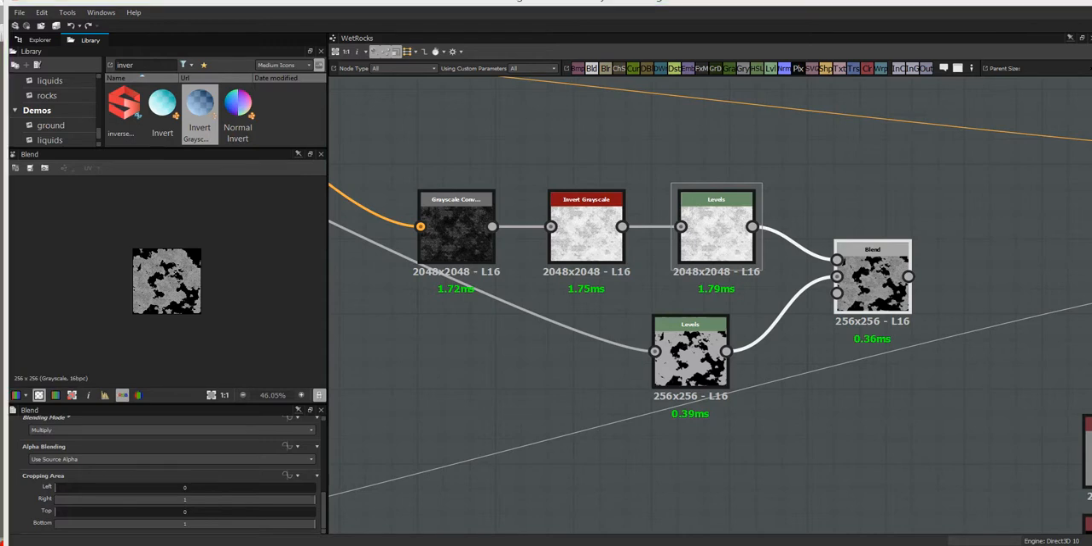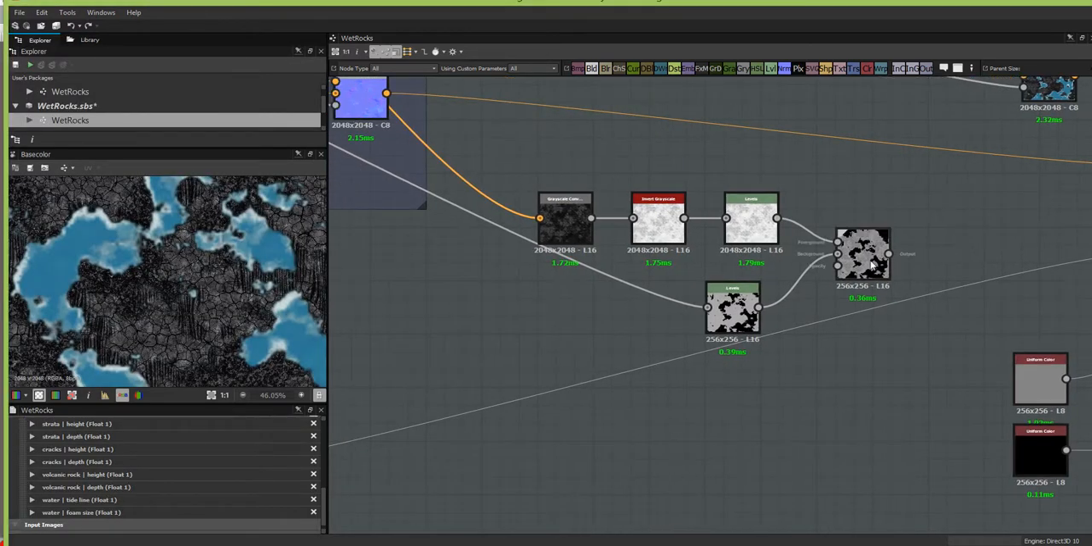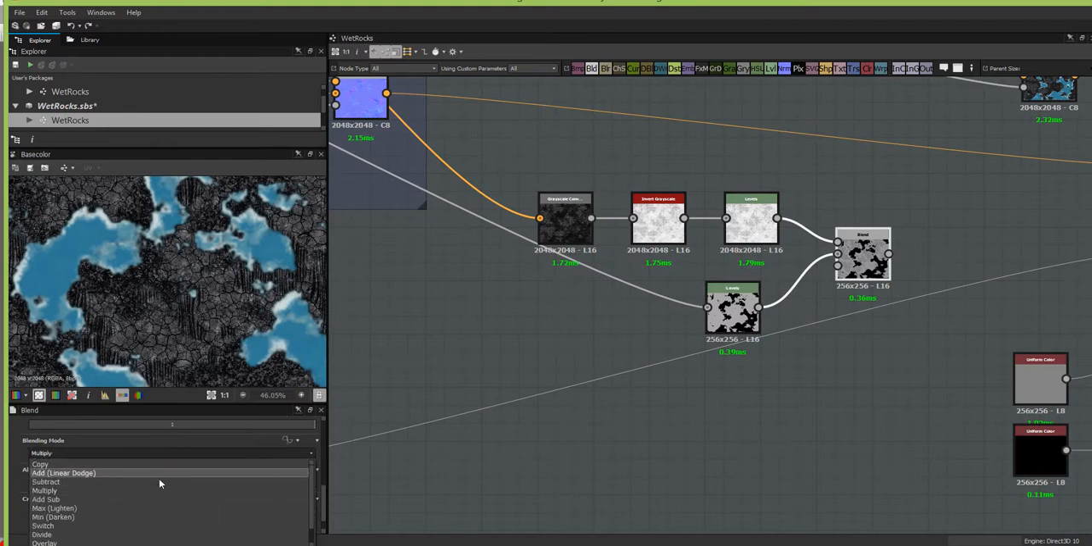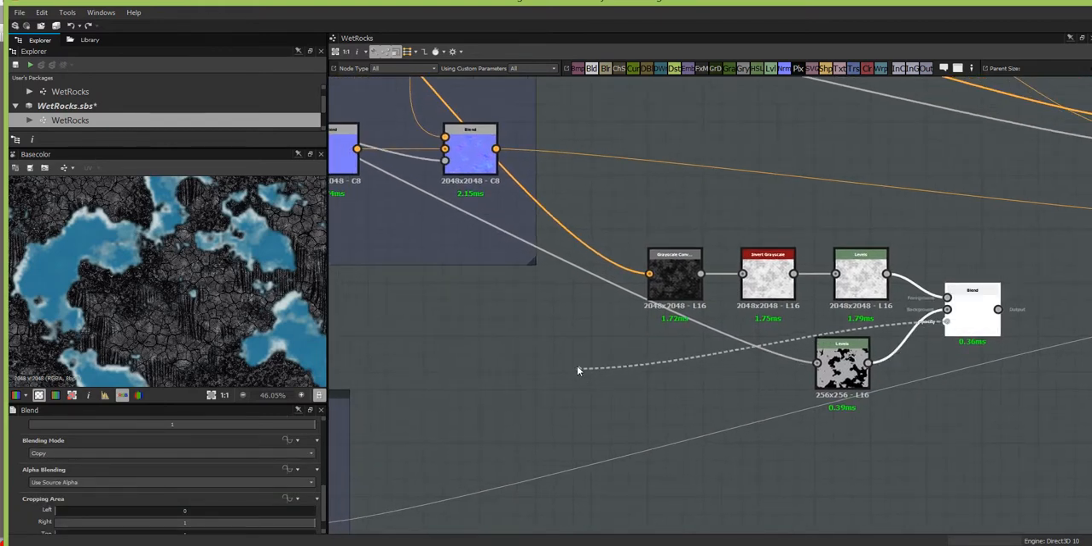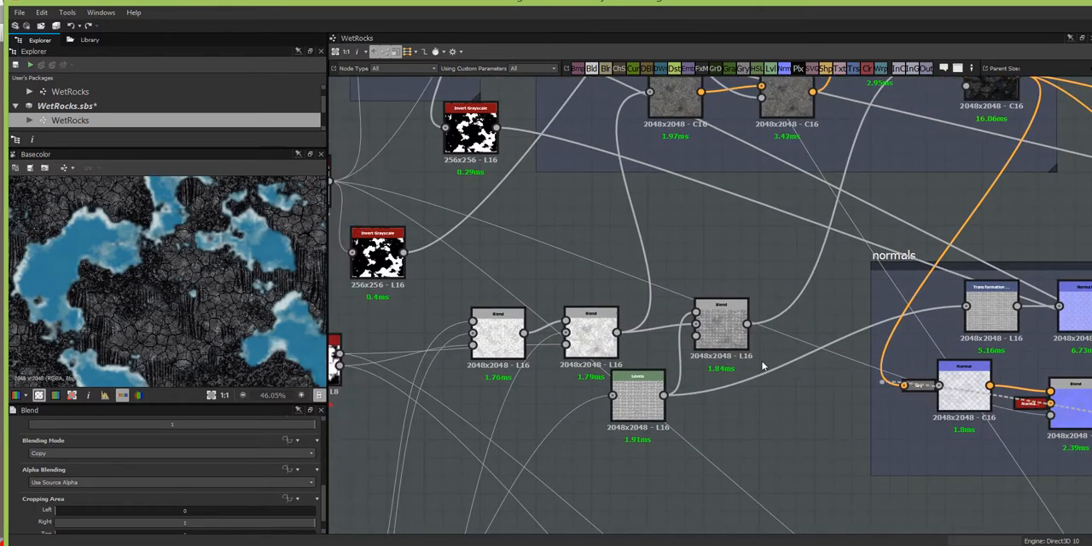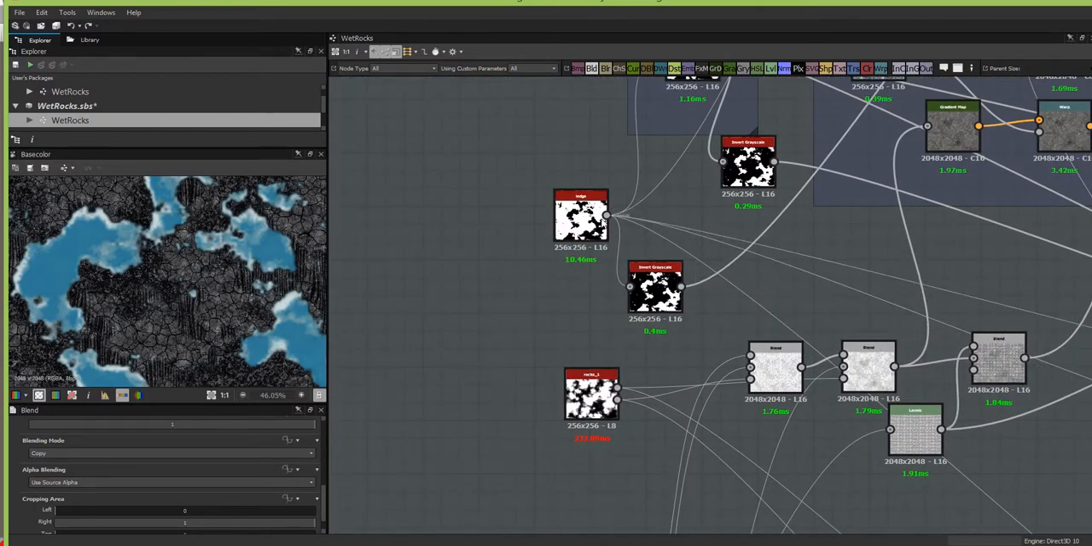Hold on a second, let me check. That's why it looked wrong. Yeah, I didn't multiply it. I left it as a copy, and I masked it with our original ledge.